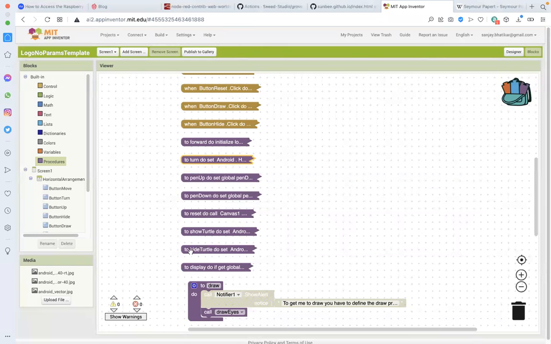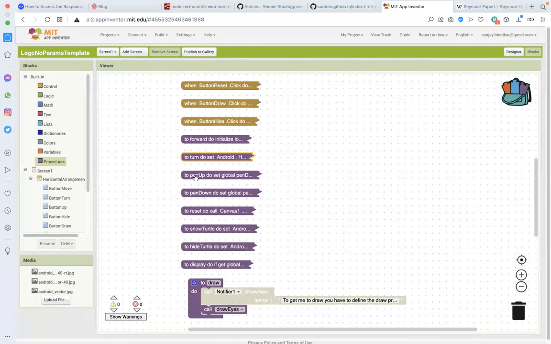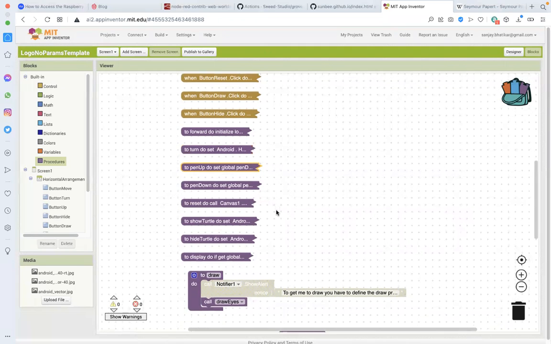What else is there? There is a pen up procedure, a pen down procedure. So here's pen up. We are drawing on the canvas. So pen up here, there's no physical pen, but conceptually what it will do is as the Android dude moves, there will be no drawing, right? And pen down, drawing will resume. It makes sense, yeah? Pretty straightforward, right?